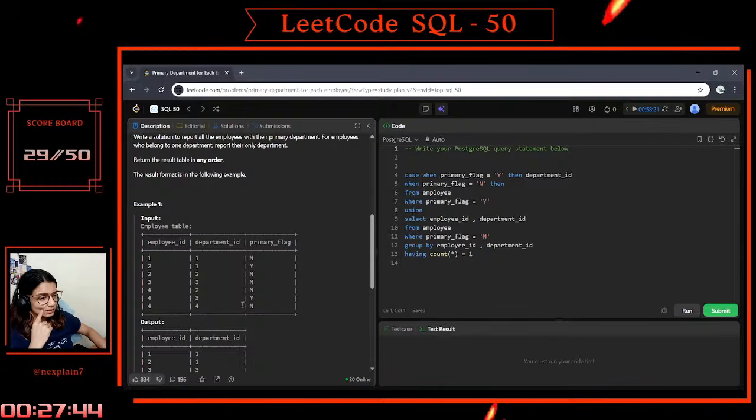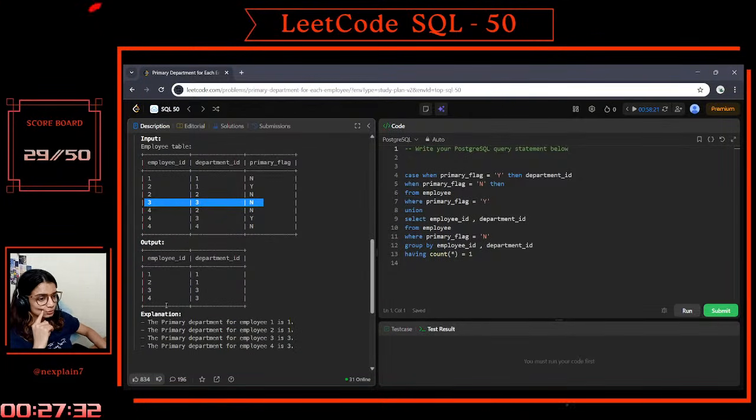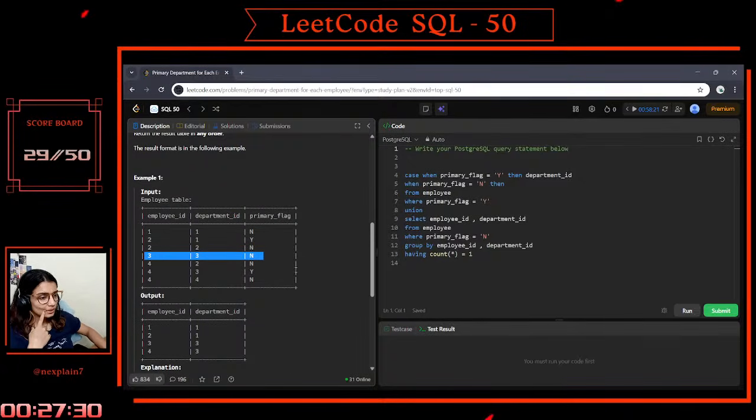So let's say there is an employee with department 3, right? It has a department 3 also, but the flag is N. And the question is asking us to display the department ID. So case when primary flag is Y, use that department, but use it only once. I don't want to repeat it again.